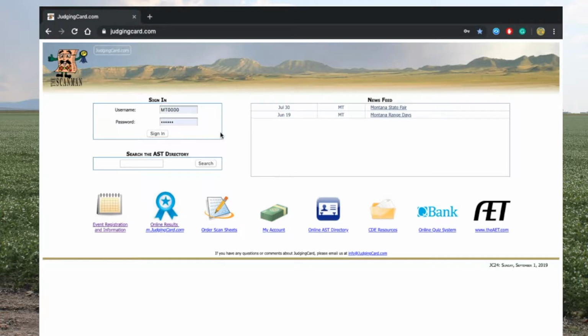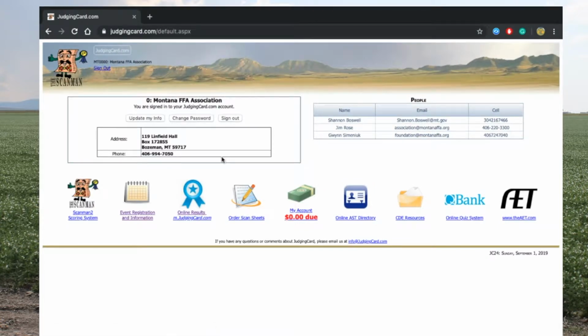I'm just going to sign in under the Montana FFA Association for now, and my information is already auto-filled, so I'll just click sign in. And from here we can see our primary account page. Now since I'm here, I can register for the John Deere Ag Expo, so I'll need to go to event registration and information, which is this little calendar tab here.